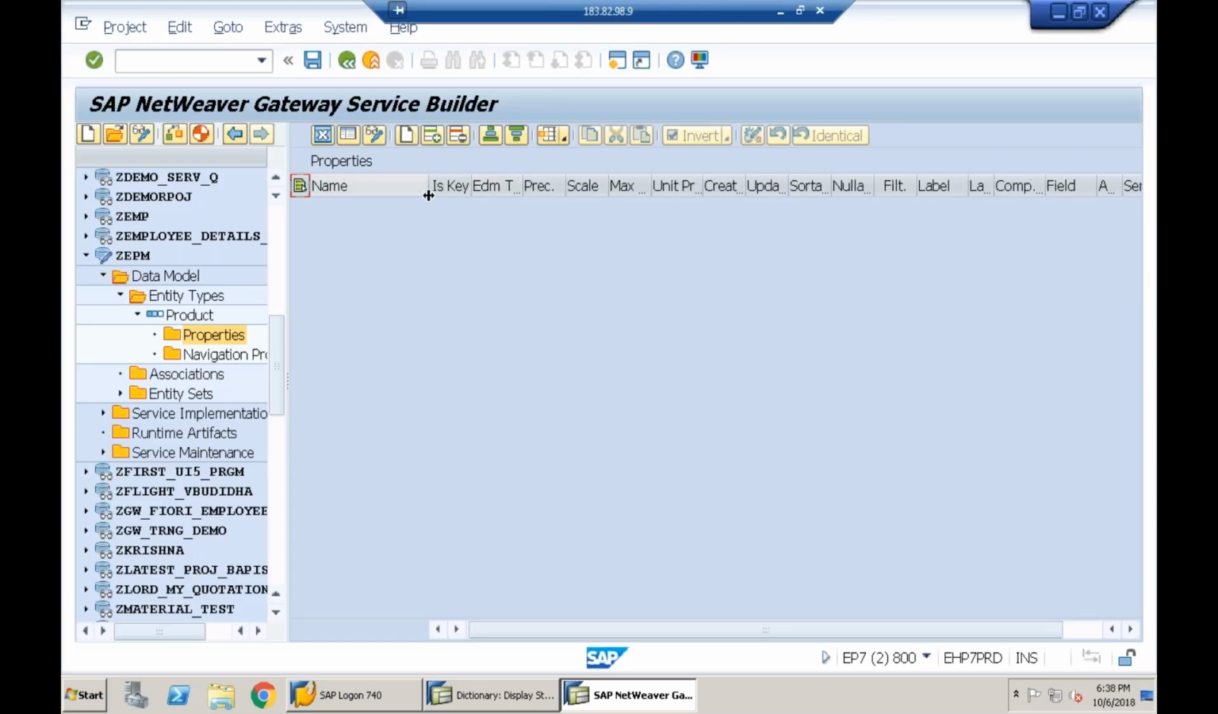I can give any name for the properties, but since I want to refer to that function model parameter, what are the fields of that? Product underscore ID, name and what? Description. Okay, so here also, let me give some meaningful names. I'll double click on the properties. How many properties do I want to create? Three properties. So I can click on append row, or I can click on insert row. Let me click on append row. I'm appending three rows.